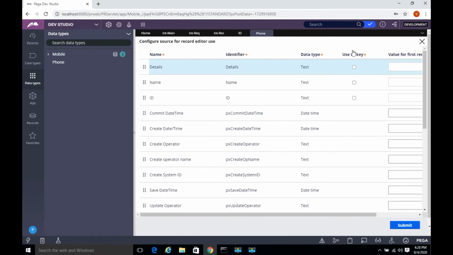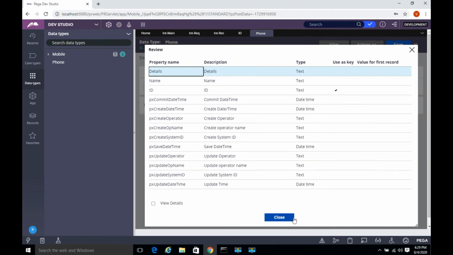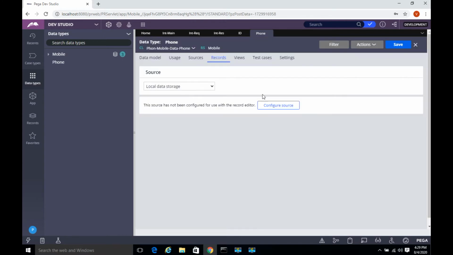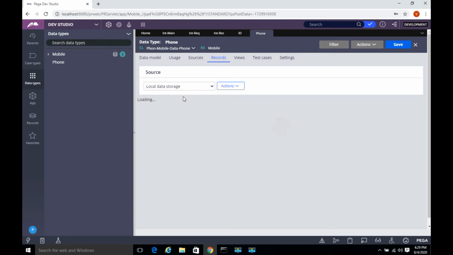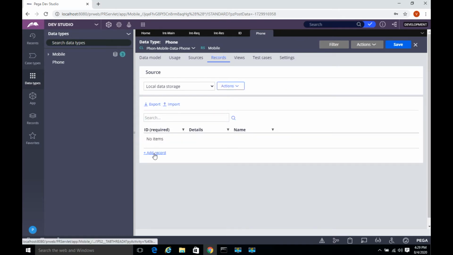Now here you have to select a key for your data type. So here I am selecting id as my parameter. After that, click submit. You are done with configuring the data type. After that, close. And after configuring the source, you need to add a few records to it. So here you can see add record. Click on it.